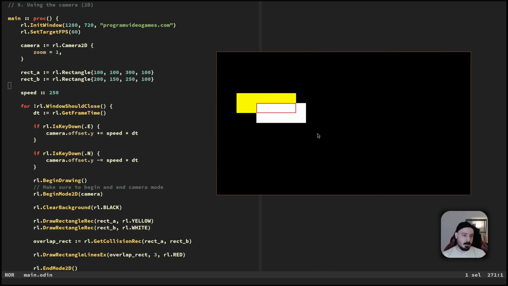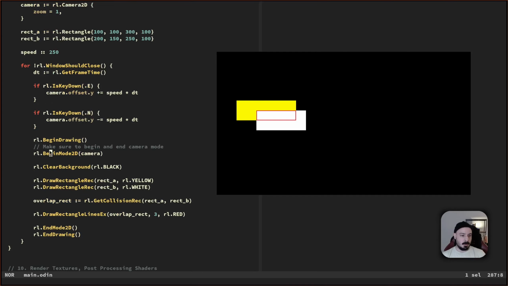But what I'm going to show you here is we've got this camera, with a zoom of 1, and then put the rectangles as usual. And then basically what we're doing is we're offsetting the camera. So actually moving the camera, we're not moving the rectangles. You have to make sure you begin your drawing mode with the camera and then end your drawing mode. Anything in between here would be drawn with this camera's settings, which means you can have multiple cameras and do some cool stuff like draw to different rendering targets, which I'm just about to show you.